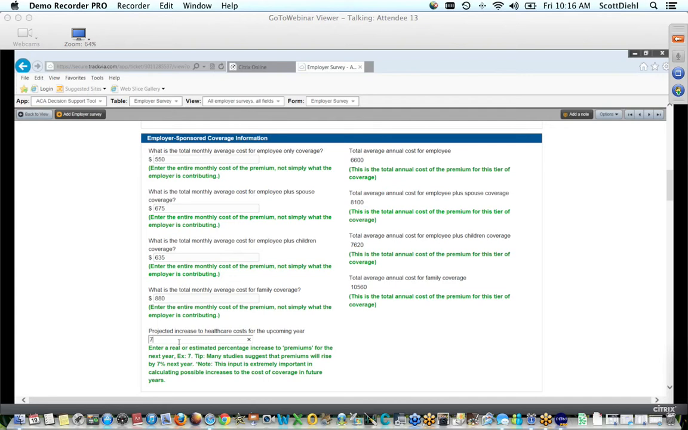So that's a very important part of the cost modeling that the tool does, based on this number alone. And there's a tip that many studies suggest that a 7% increase is what's going to happen, but you might actually know what that premium increase will be. You might have been told by the carrier to expect a 15% increase in premiums next year for this plan.